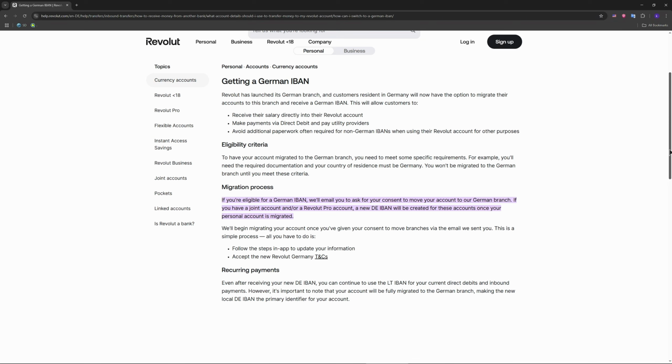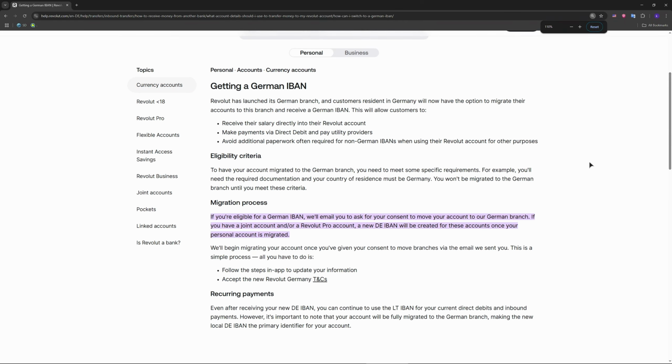will be seamlessly transferred. Your new German IBAN will become the primary identifier for your accounts, but your previous Lithuanian, for example, IBAN will remain active temporarily to ensure a smooth transition. That's pretty much it. That's how you obtain it.